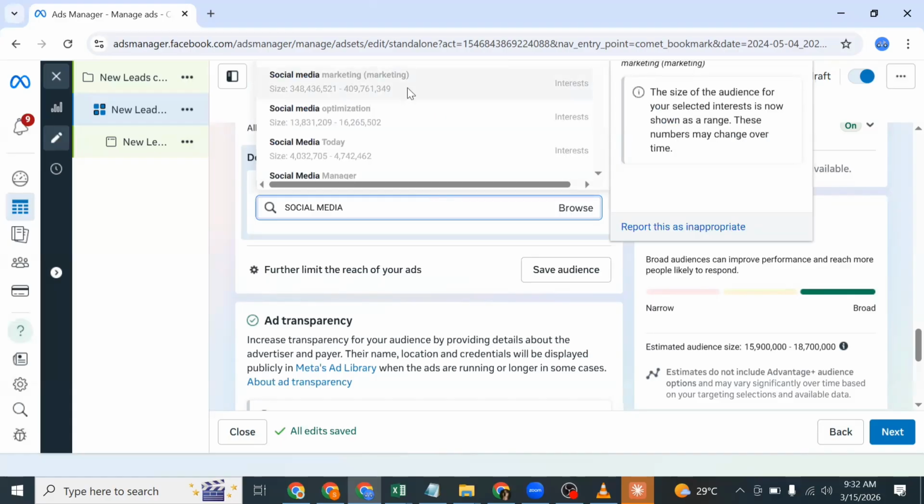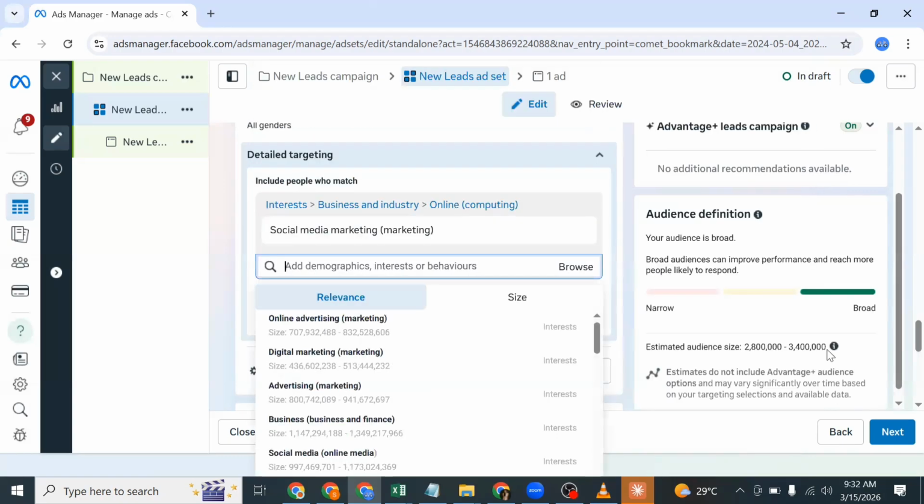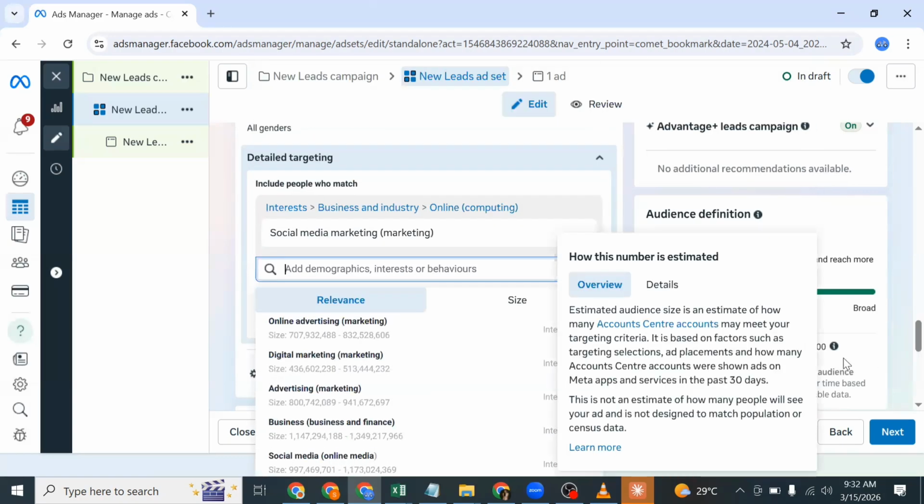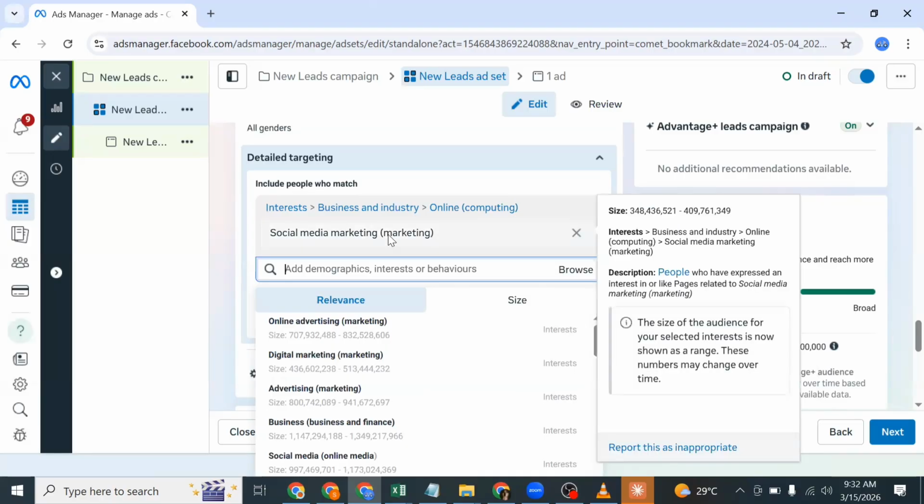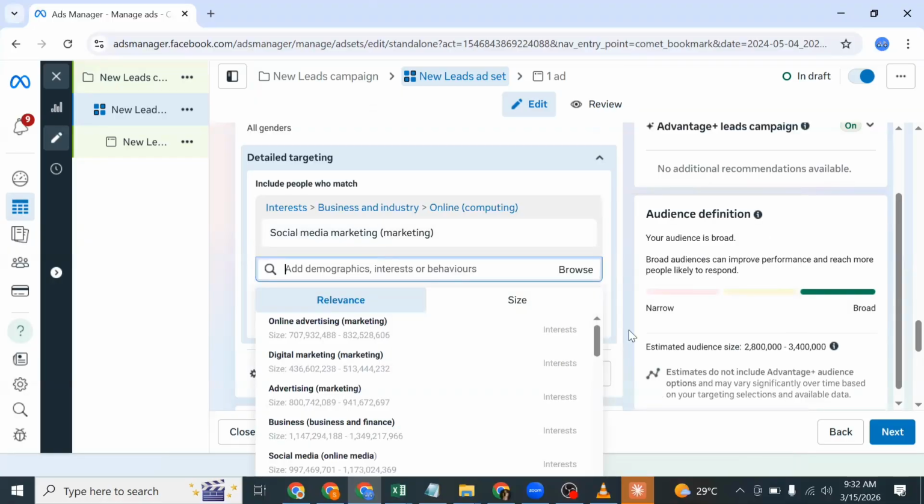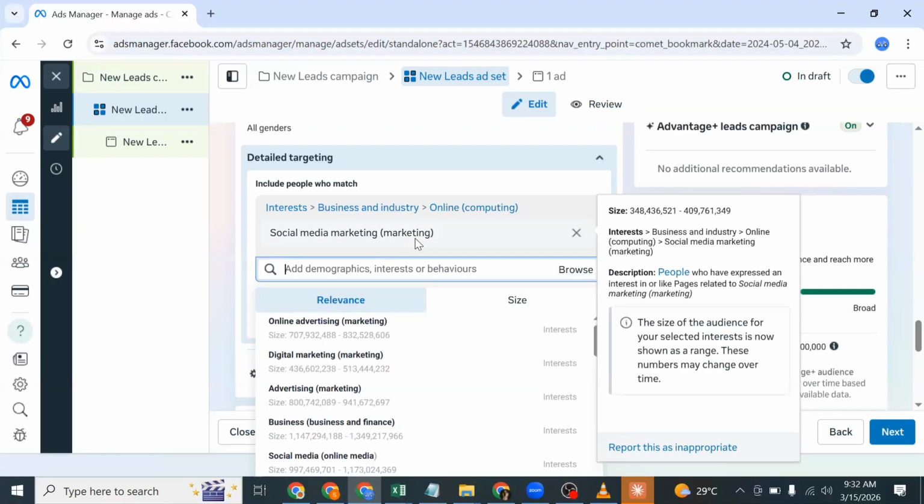Let me choose it. And then let's look at our estimated audience size. You see, 2.8 million to 3.4 million. Now, another thing you will say is, I thought the audience is around 348 million to 409 million. How come mine is 2.8? One thing you don't understand is that this 348 million is the total number of people that are interested in social media marketing across the whole world. Now, when you look at our advert, we are only targeting Nigeria.